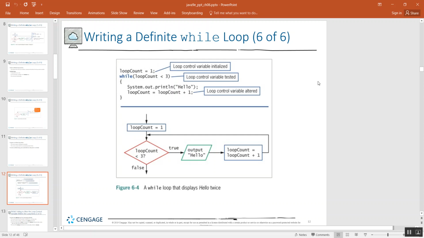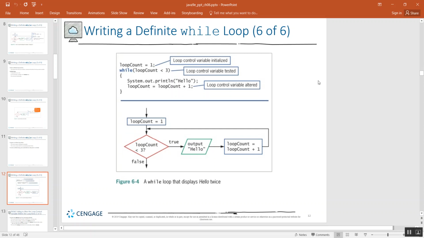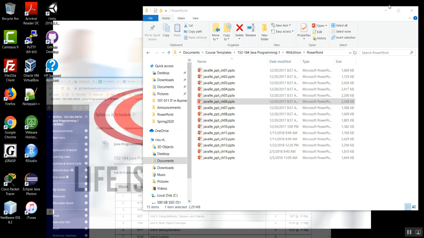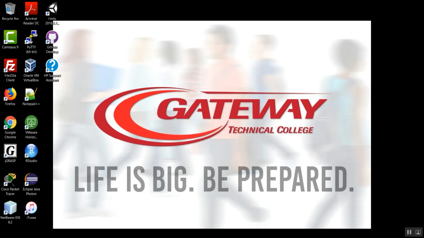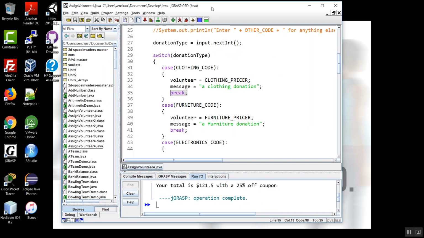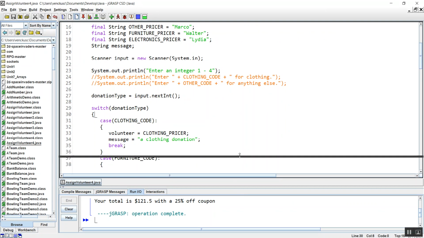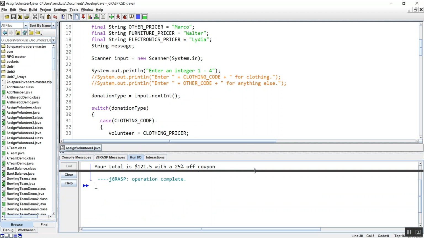All right. So let's do this. I don't know if you've got it with you. If you don't, you can follow along. What they want us to do in this one is we're going to open up assignment 4 from last week. So I'm going to go to JGrasp, and actually, I did open it up. It's assignment 4, assign volunteer 4. I'll give you a couple minutes if you want to find it.